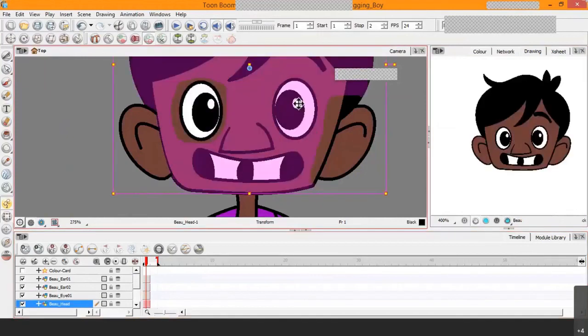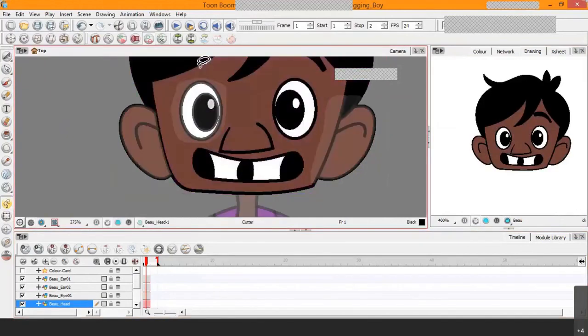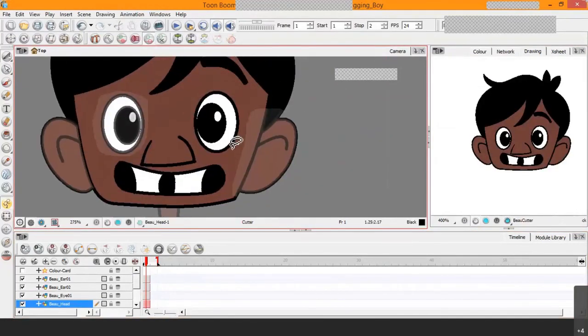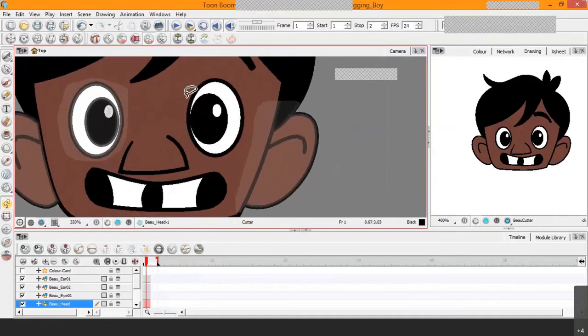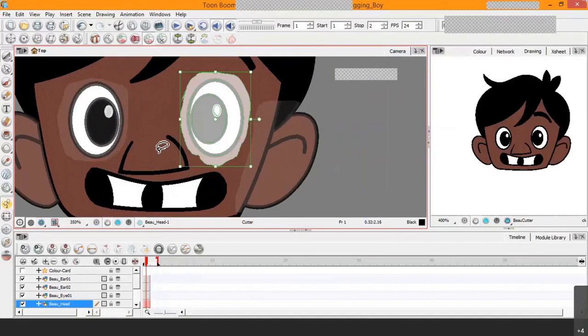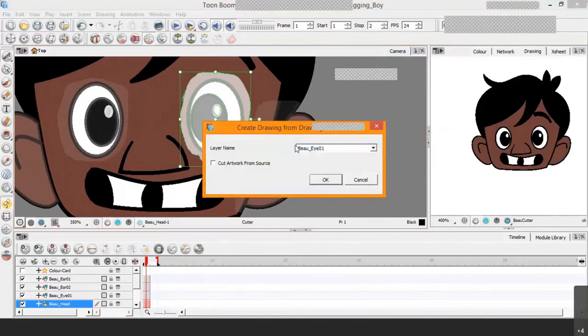Head layer, use my cutter tool and select this here, which is the eye, the second eye. Take my time and highlight around it. Press function 9 and notice here's another thing you need to also notice.